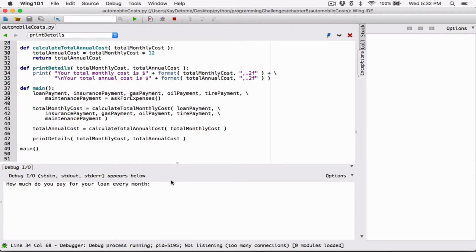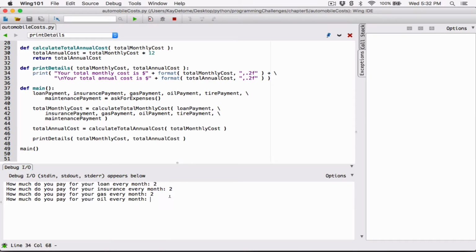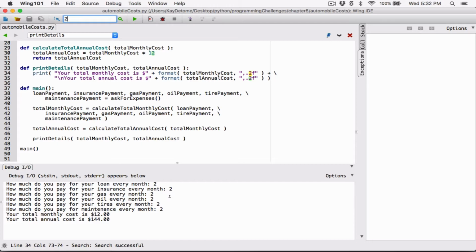Let's run this again and type in regular values. So 2, 2, 2, 2. Okay. Total monthly cost is $12. We can see that it's adding all these. So 2, 2, 4, 6, 8, 10, 12. And when you multiply that by 12, you're getting basically the annual cost. So we can see this is working. All right. And we can see it's formatted well also.